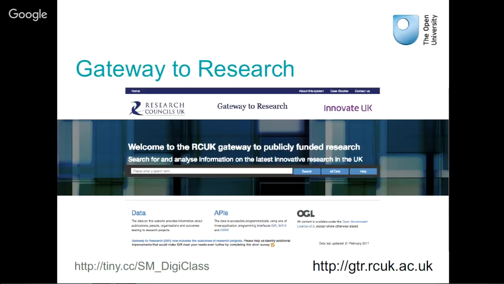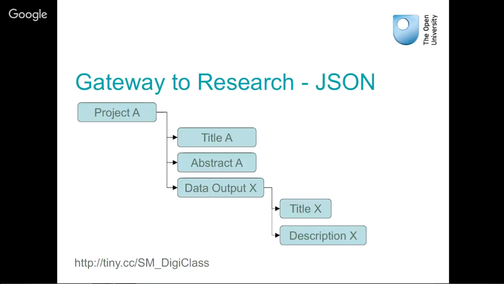Another way of accessing the data is through the API, and you can extract the data in JSON format, JavaScript Object Notation. Within the context of the Gateway to Research, this JSON data takes this sort of hierarchical tree structure. So you've got, say, a project object, which is your overarching object, and that contains a title, an abstract, and an output. And then these objects may or may not contain other objects underneath it. So it just builds up this structure, and that's a sample.